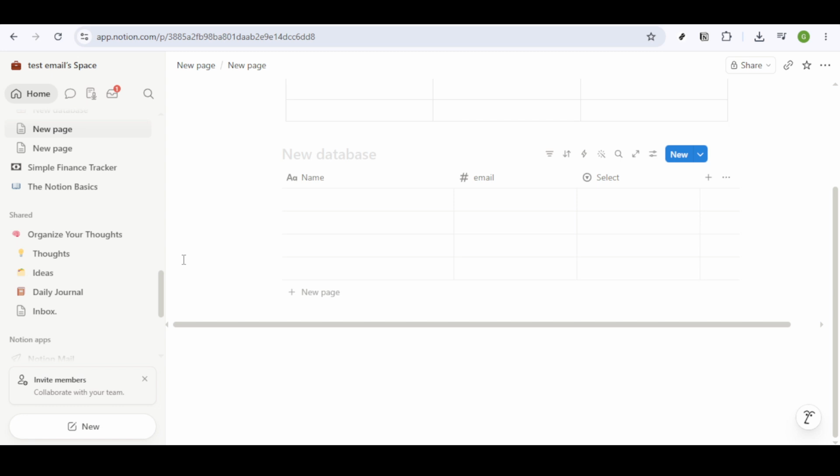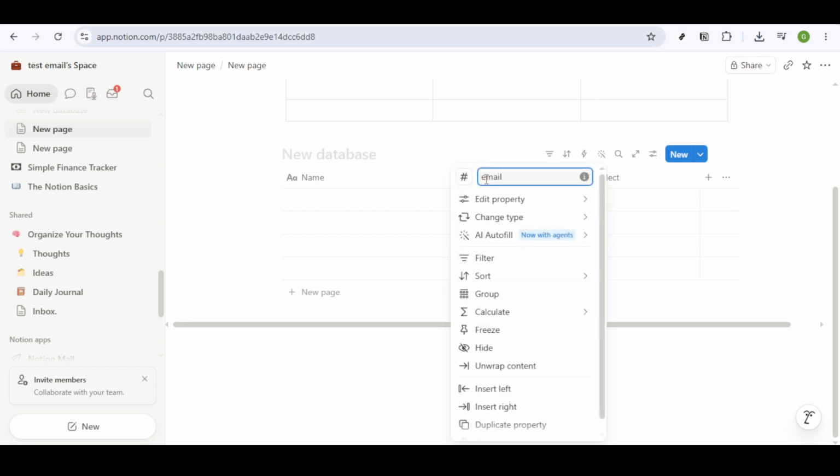Once you're inside your database, the next step is to decide if you'd like to add a new property or use an existing one. Properties in Notion are like customizable columns that can contain different types of data, such as text, numbers, or even checkboxes. If you're opting to add a new property, it's as simple as clicking the plus sign at the top of your database. Otherwise, select an existing property that you'd like to enhance with AI capabilities.